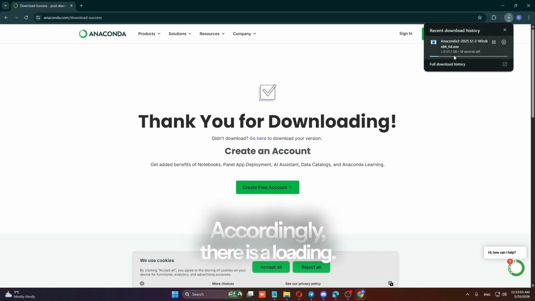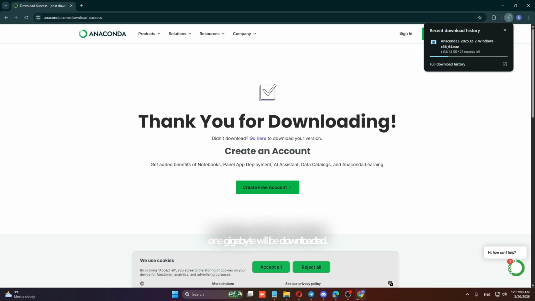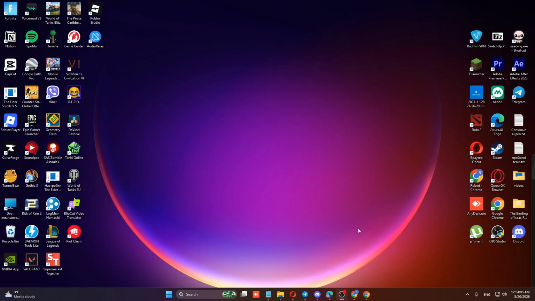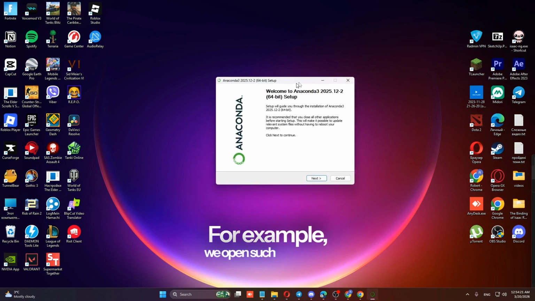Accordingly, there is a loading. It may take some time because after all, 1 gigabyte will be downloaded. After that, open this exe file. For example, we open such an installer.